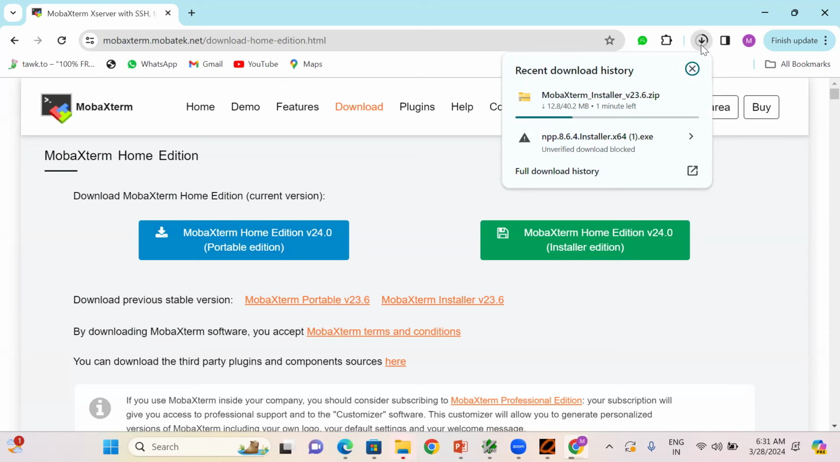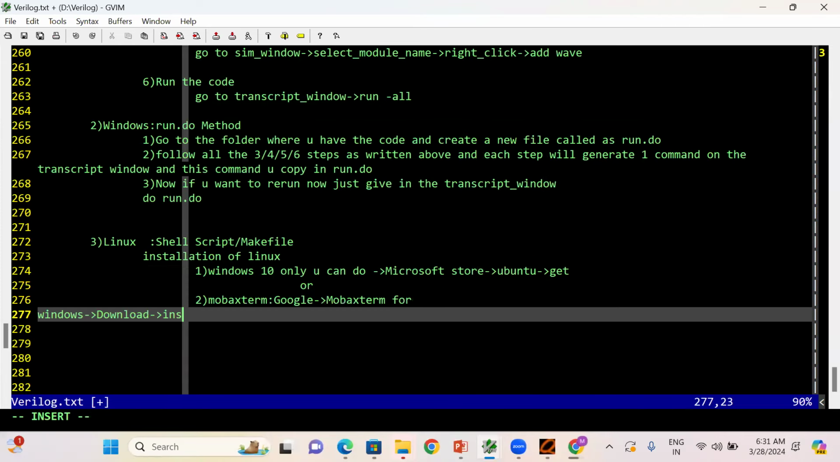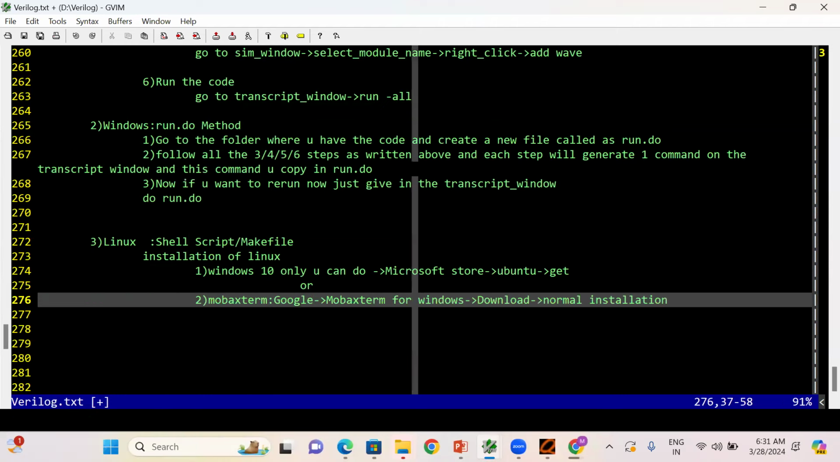You can install it, or you can ask any of our people to install that. So, MobaXterm for Windows: download it, then go for installation. Normal installation, nothing to learn, nothing new. Go for a normal installation.